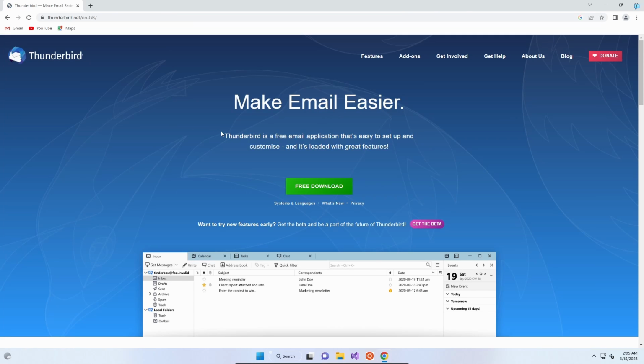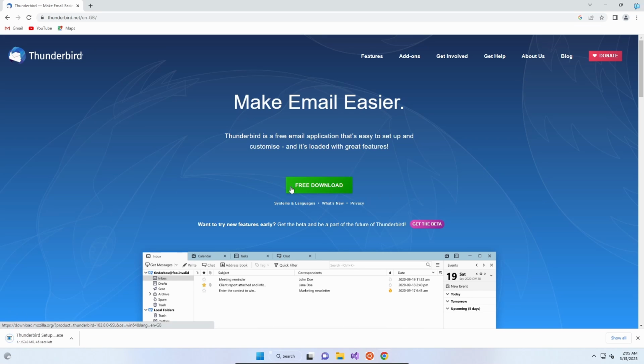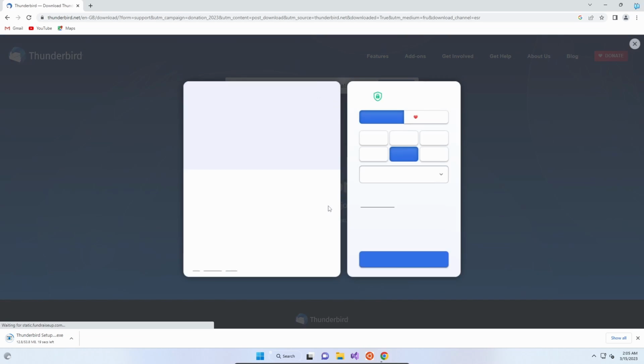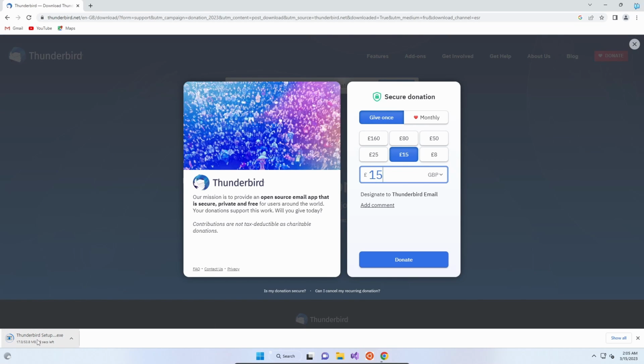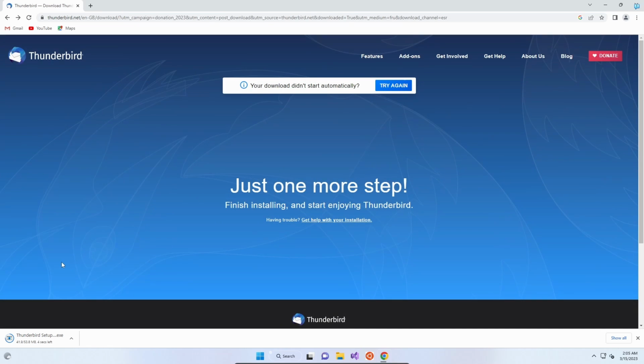And if you click on that, it promises to make email easier. And then when the website opens, if you click on the green free download button, it will start downloading the setup file. So it's easy peasy. Mozilla don't have any annoying nag screens where it stops you downloading it, but it will ask you for a donation, whether you want to give once or monthly. If you don't want to, you can just press the cross up there and it will just take you back to the website. It doesn't delay you at all in getting Thunderbird installed on your computer. And the download itself is 53.8 megabytes, so not large at all.